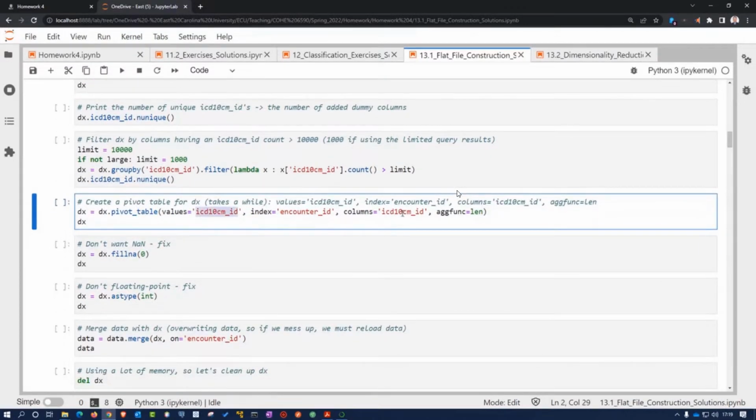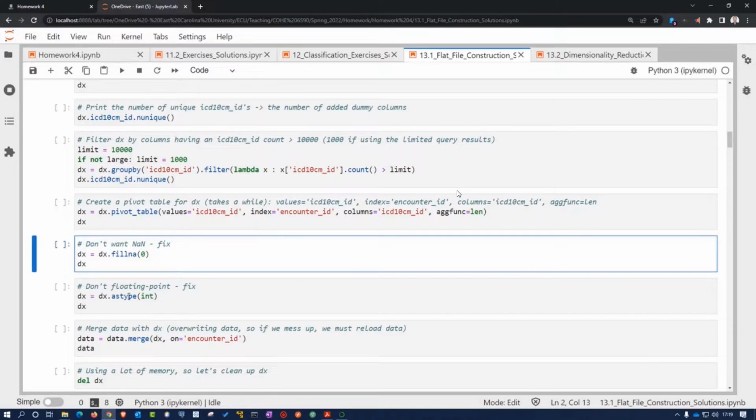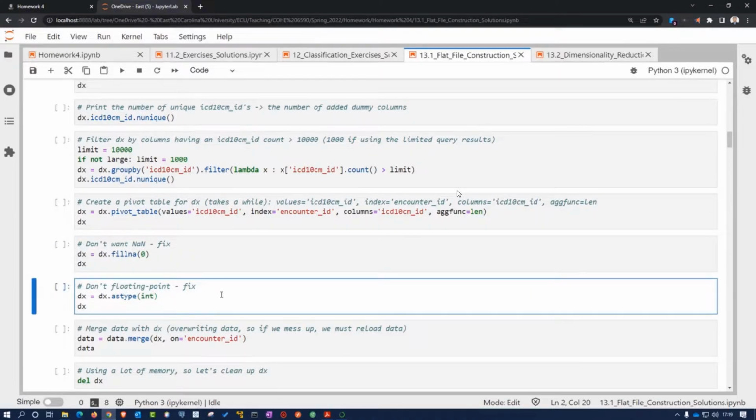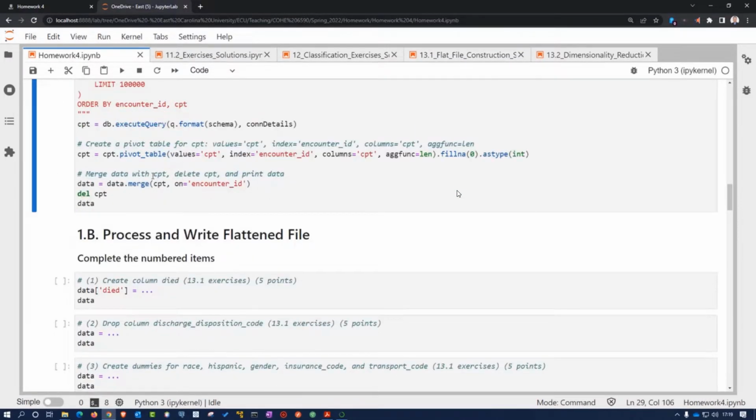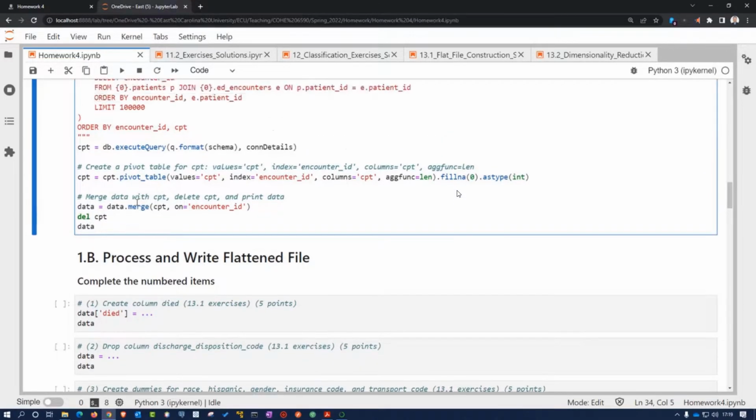Except here we're pivoting on ICD-10 CM IDs, counting those. Then we filled NA. Then we did as type. Then next we're going to merge. So you can see I'm just going step by step down 13.1. Okay, and here's that merge on encounter ID. And we're going to delete the CPT table because it's kind of big. Don't want that in memory as well. And so what's left over is just the data table.